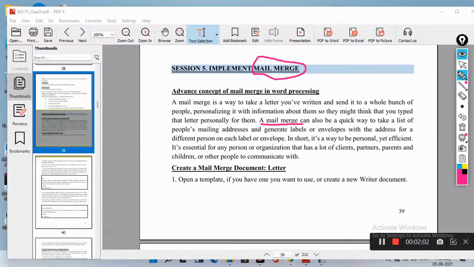This is the advantage and the use of mail merge. We can create it once and send it to many people. Here two documents are required: one is the main document and the other is the data source. We can send it very quickly to different people. We just have to create it once and send it to many people at once. The document will be the same.